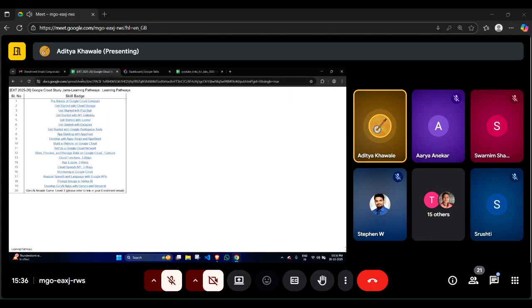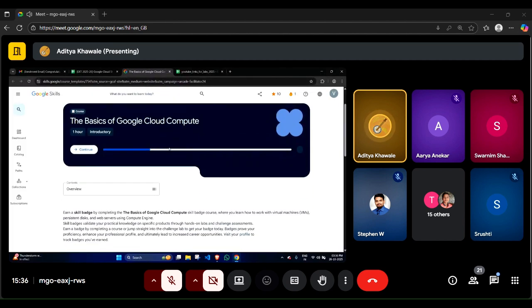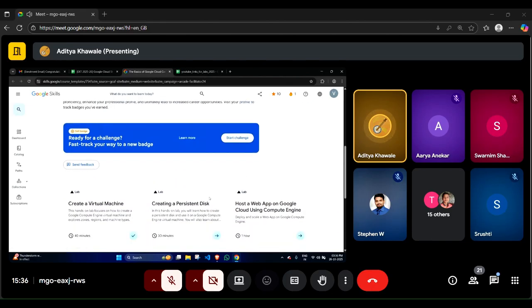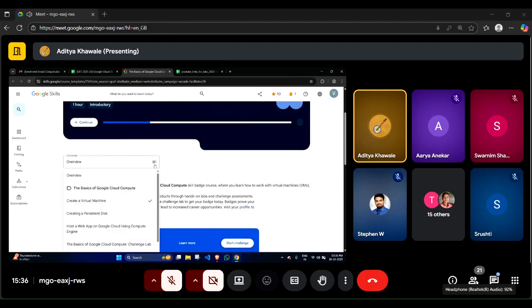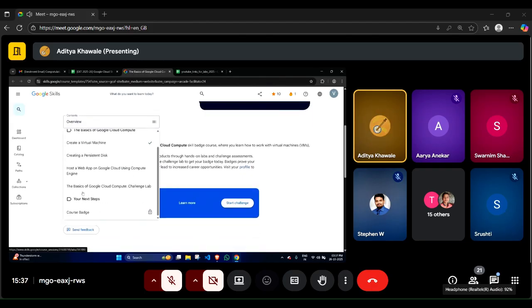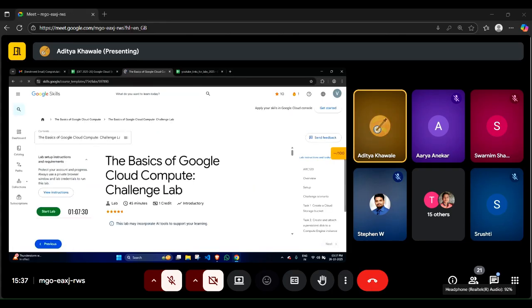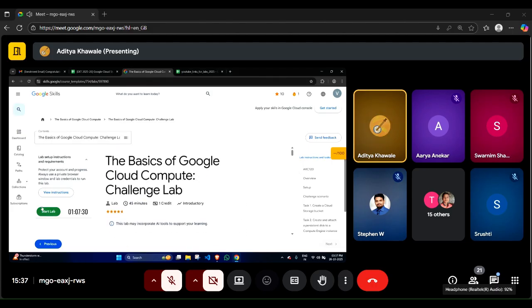So we just move on to the next lab. You have to click here. Many of you may be thinking we just completed a lab but we didn't get any badges. For that we can do one thing, just do the challenge labs for the badges. So you can go here, the basics of cloud computing challenge lab. Click here and you can start doing the challenge lab. Click on start.